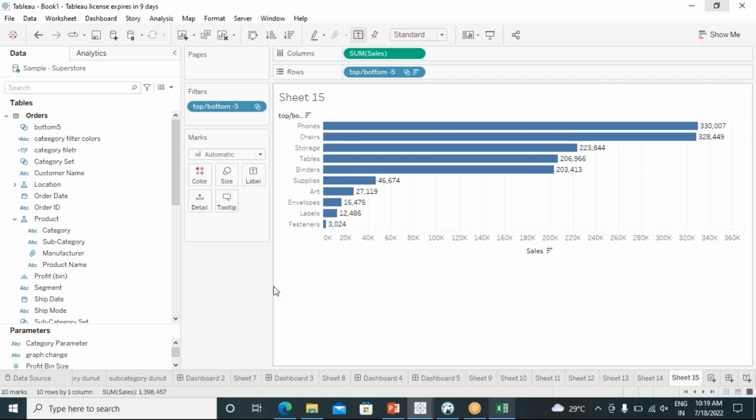How can we bring my top 5 and bottom 5 elements into the single visualization? You need to create two different sets. One is top 5 and second one is the bottom 5, and you need to combine the two different sets into one single set, the combined set. That combined set contains top 5 and bottom 5 elements. Drag that into the visualization with the related measure, and we can get the top 5 bottom 5 into the single visualization. This is the one approach using the set.